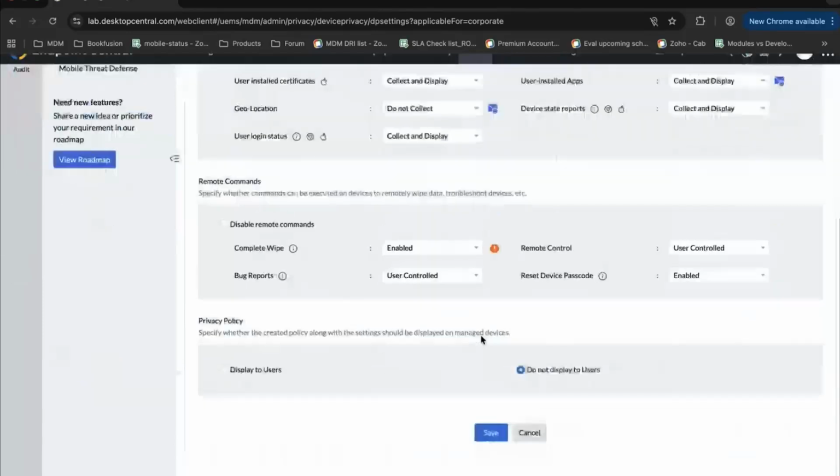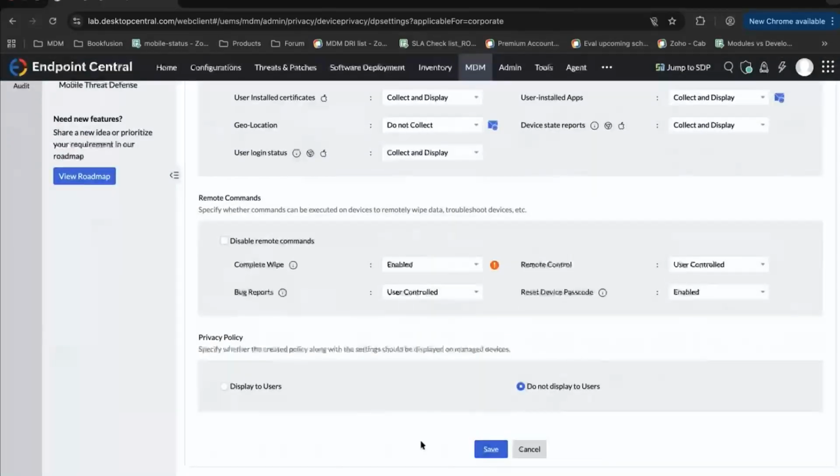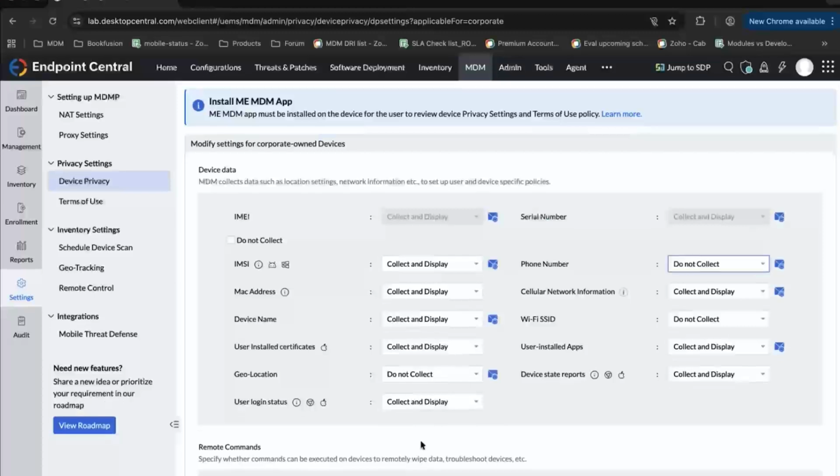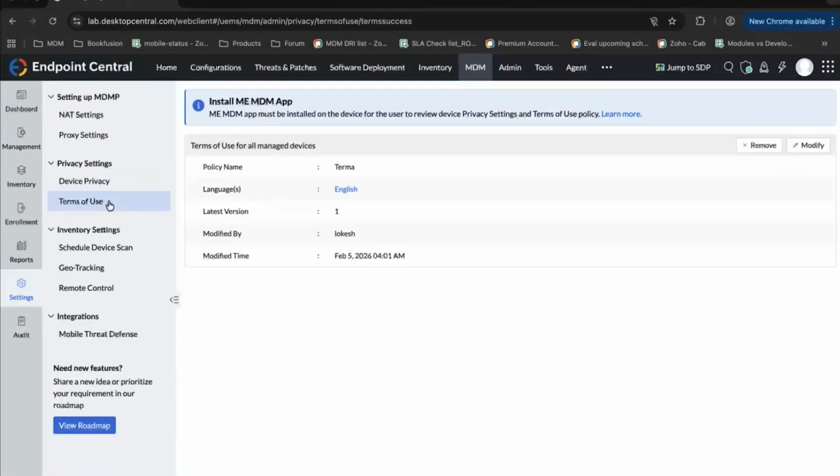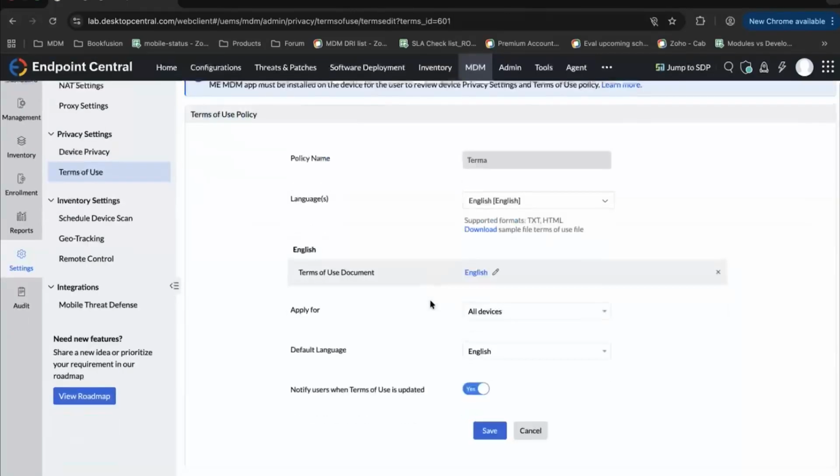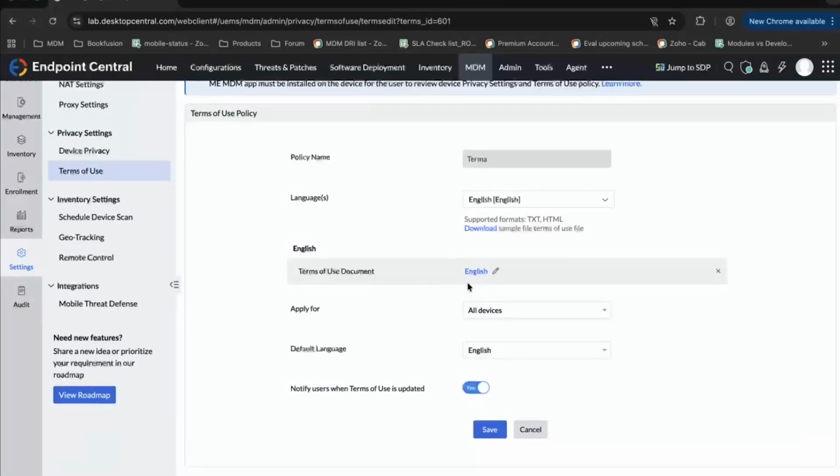So I can just configure that here and save the privacy policy. And the next part, that is notifying the end user, you do have the option called terms of use. So over here, you will have the terms of use document. This is basically the kind of document that will appear when you onboard a device newly into MDM. When the MDM profile is getting installed, there will be a terms and conditions or terms of use document where the basic information related to the MDM management will be given.